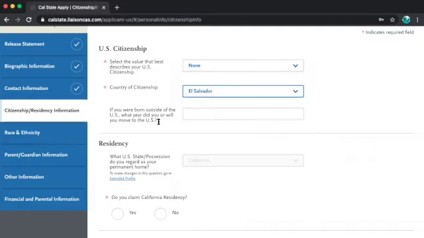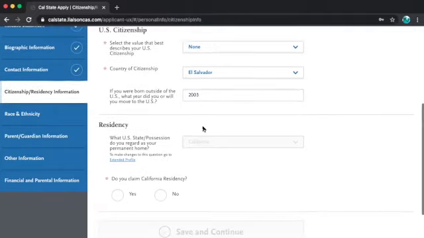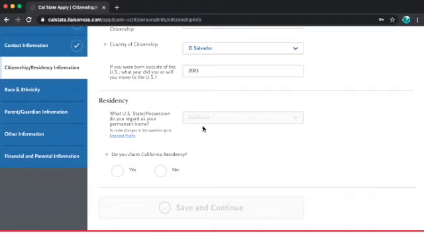If you were born outside of the US, what year did you or will you move to the US? So let's pretend I moved here a year after I was born. So I'm going to put 2003. What US state possession do you regard as your permanent home? Residency. It already says here California, so luckily they've made it so that you can't mess this up, which is great. In previous years, it was very easy to just write a different state here. So at this point, they've already fixed this for us.